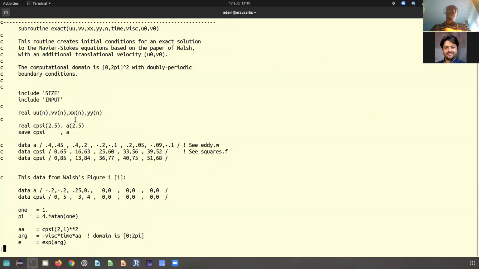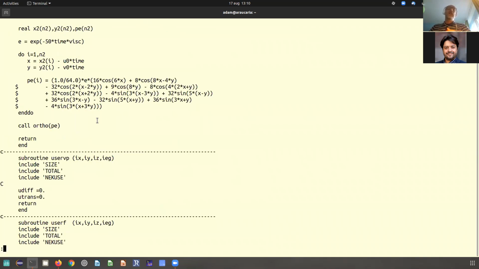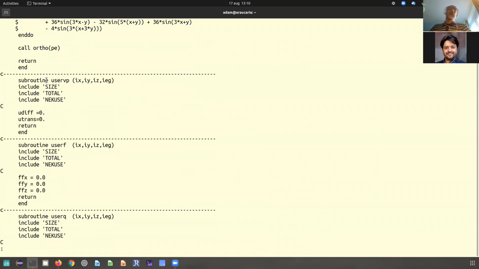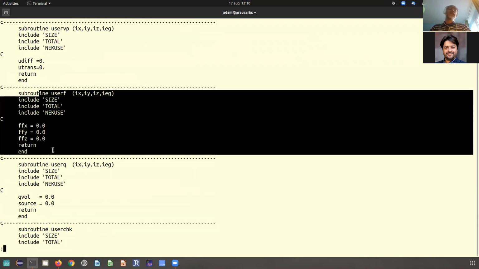In the beginning, we have the exact solution, because actually that's what the example does: it compares the exact solution with the simulation, so we can actually find the error. We have the properties, nothing happens. There is no forcing here.